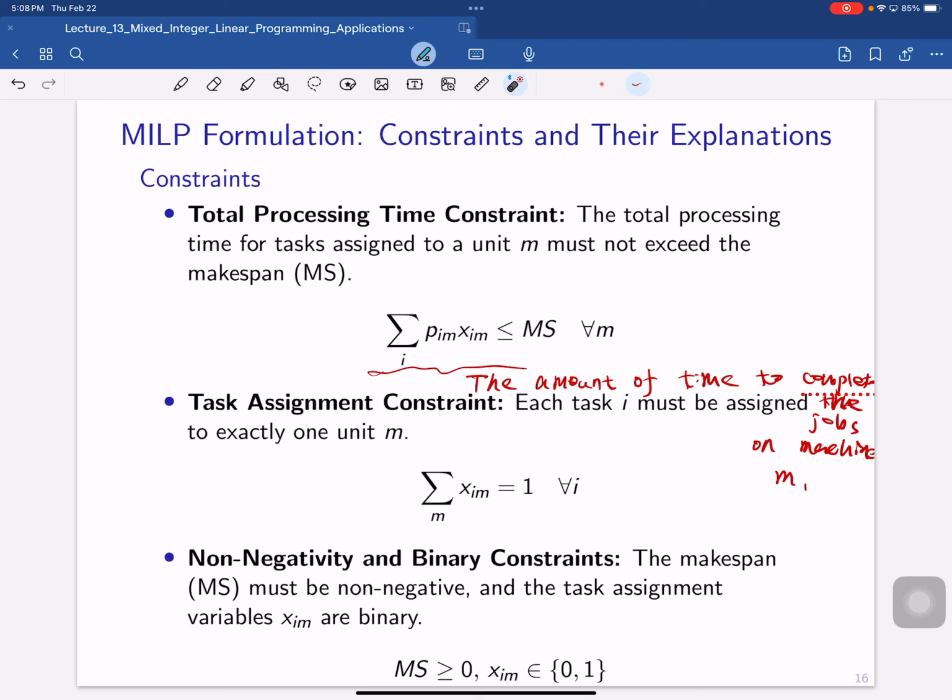If you sum over all the machines for each task i, then it has to be equal to 1. And then we have some non-negative and binary constraints. That's it, right? This is a very, very simple problem, but very difficult to solve, actually. Is it clear? Okay.